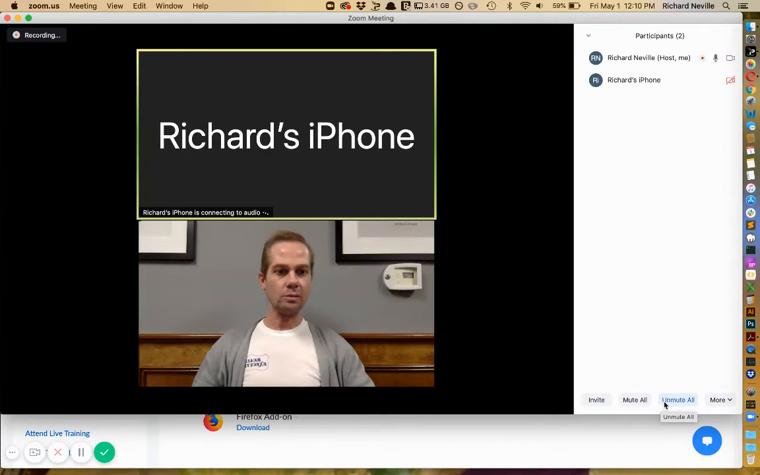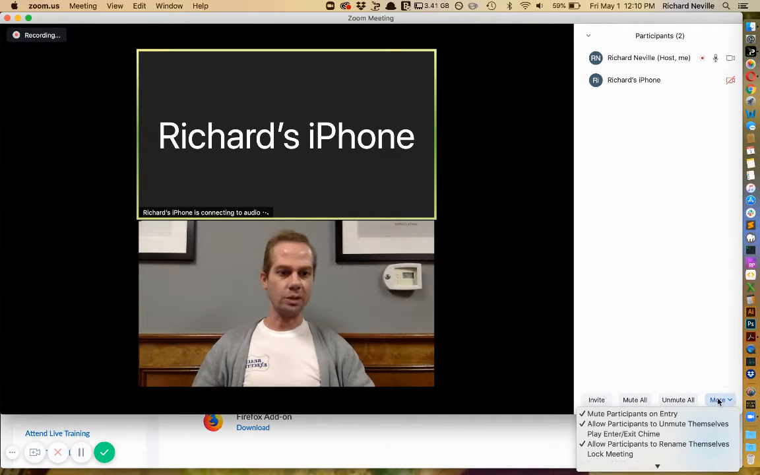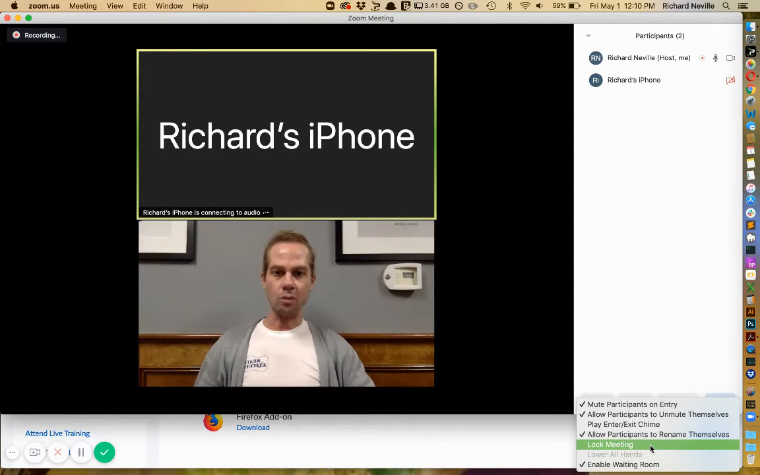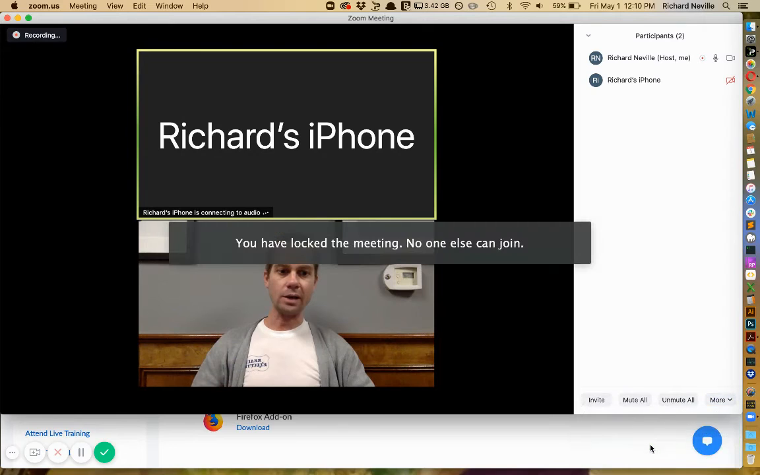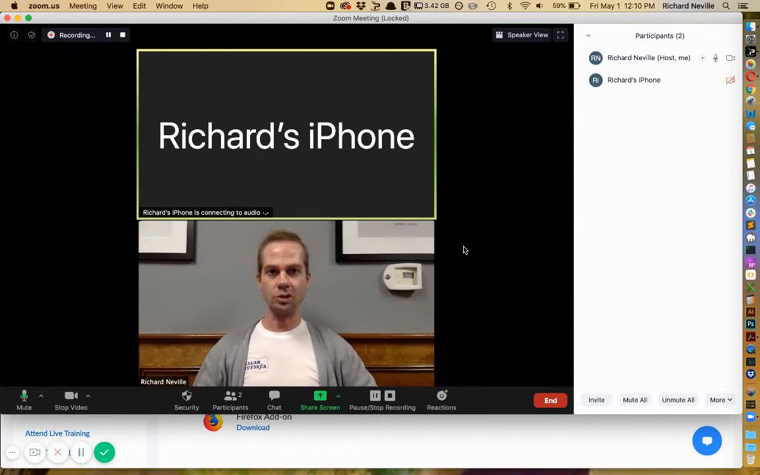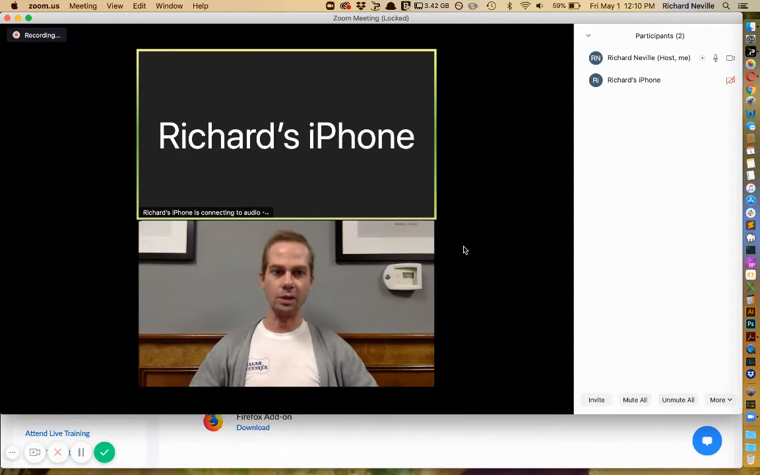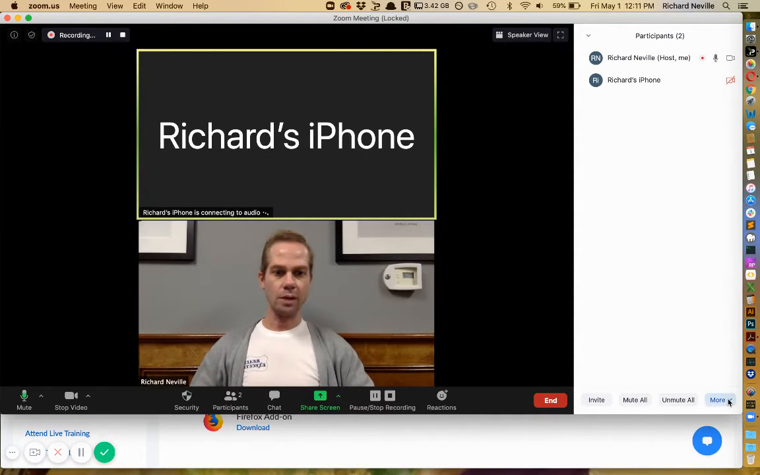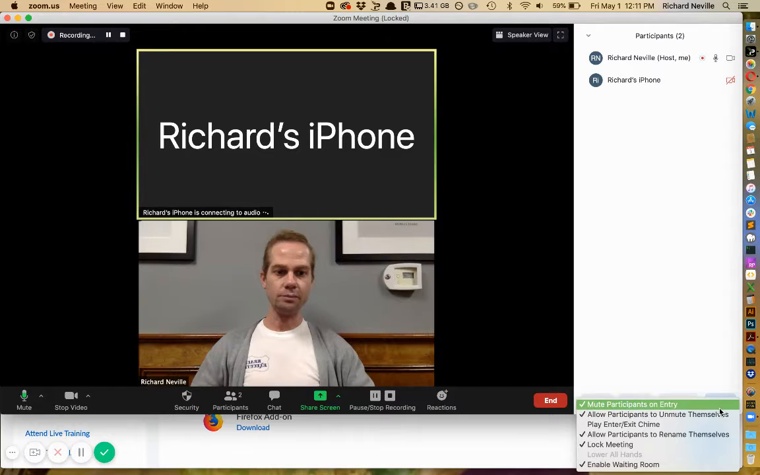Then you have some additional abilities here where you can lock the meeting. Say you had your list of people, and you know exactly who is supposed to come into the meeting. Once they've entered, you can lock it, and that way no one else can join this meeting. That's an additional security feature that's available within Zoom. Okay, so now we're locked, nobody else can get in.